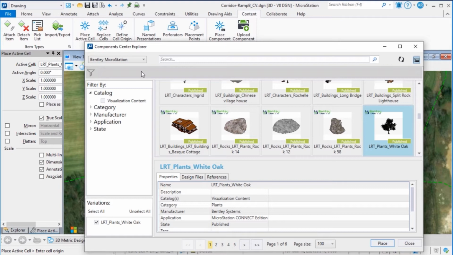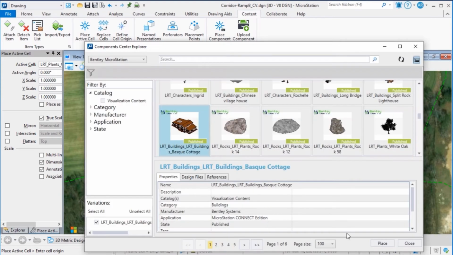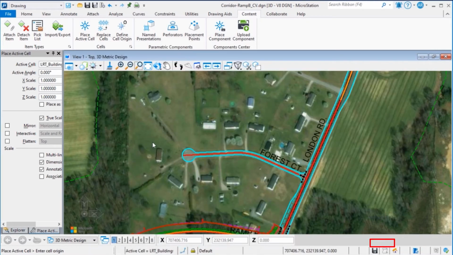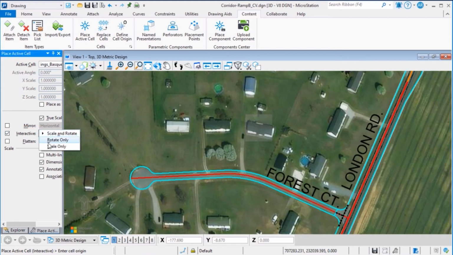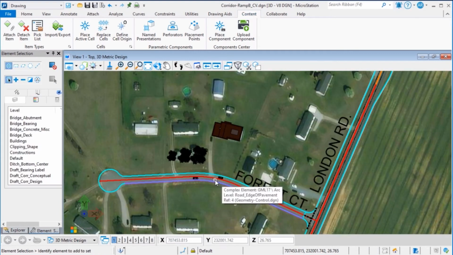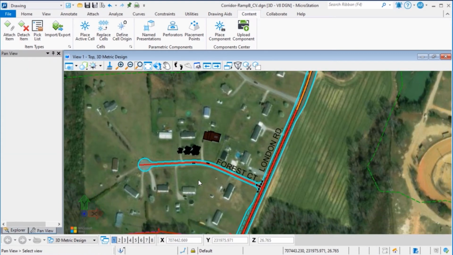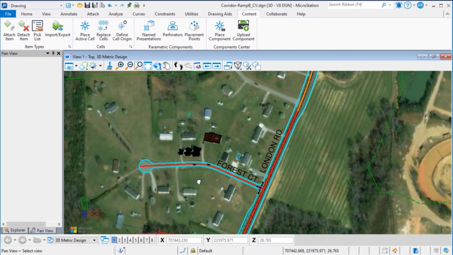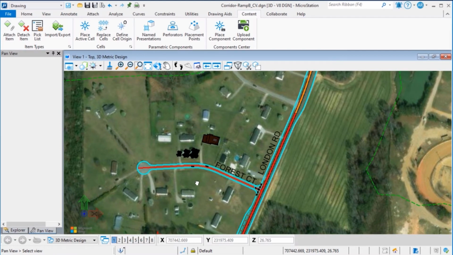We can select a component from the Bentley MicroStation catalog. Select, in this case, a building, and select Place. This opens the Place Active Cell, and we select Interactive, and select Rotate Only, and place the building. We can add more components, for example, plants and cars in different locations.